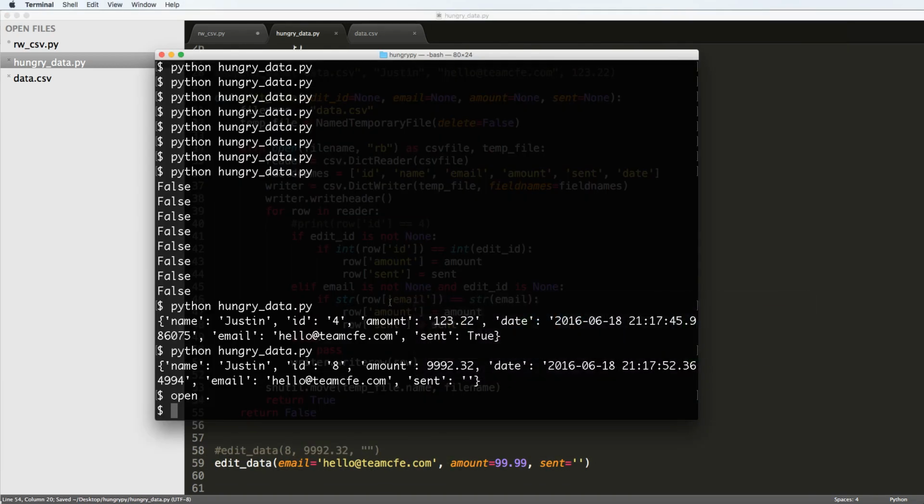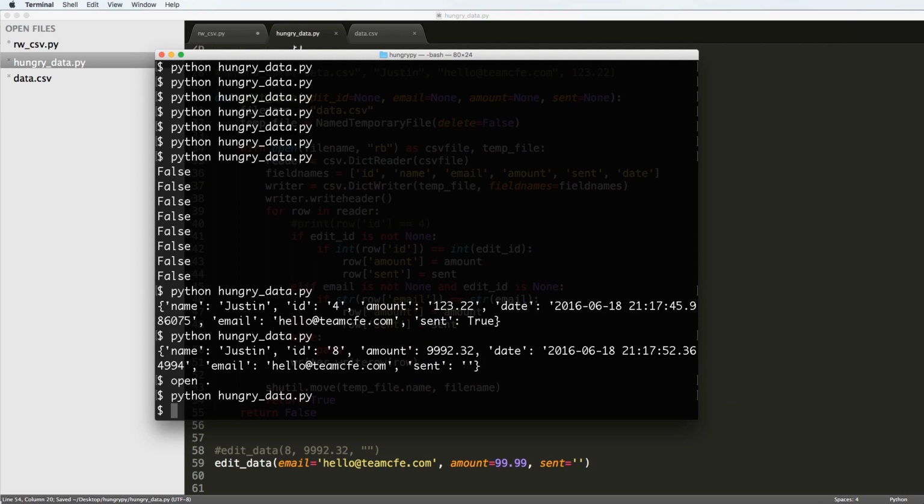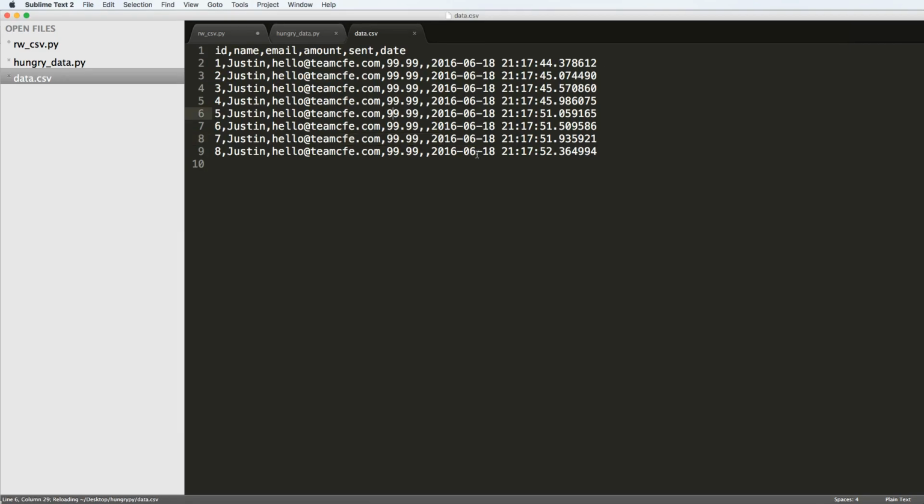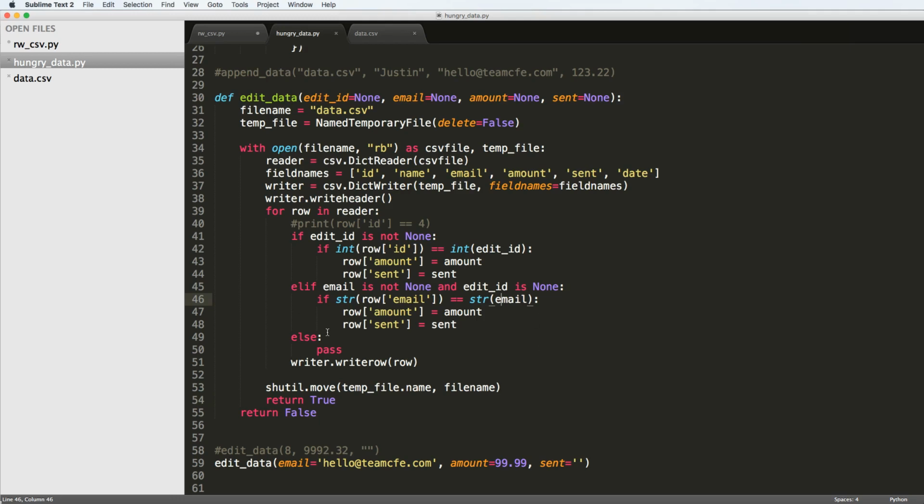Save it. Let's see if this works. Go ahead and run it. Look in our data, and everything changed. Very cool, very useful, very straightforward, hopefully. And now we have this method to actually edit our data based off of an ID or some other thing.